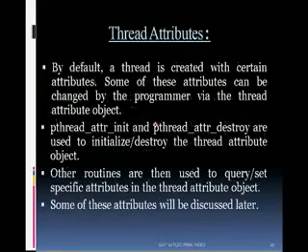Thread attributes. By default, a thread is created with certain attributes. Some of these attributes can be changed by the programmer via the thread attribute object. pthread_attr_init and pthread_attr_destroy are used to initialize and destroy the thread attribute object. Other routines are then used to query and set specific attributes in the thread attribute object. Some of these attributes will be discussed later.